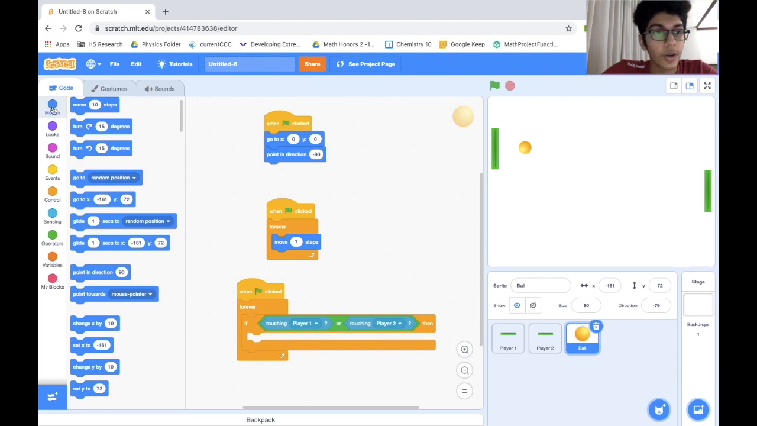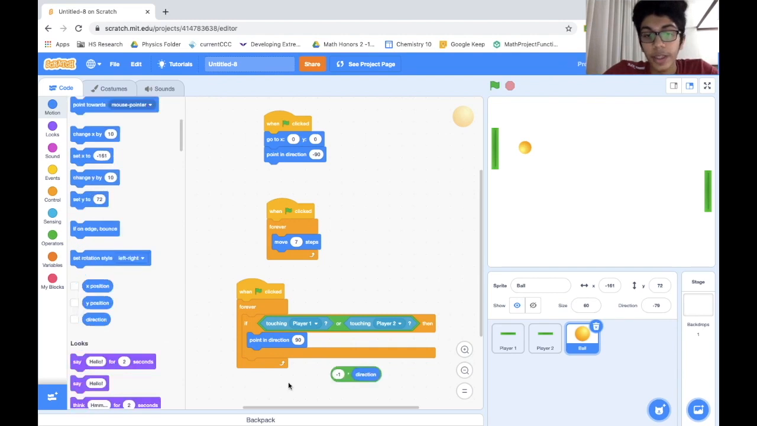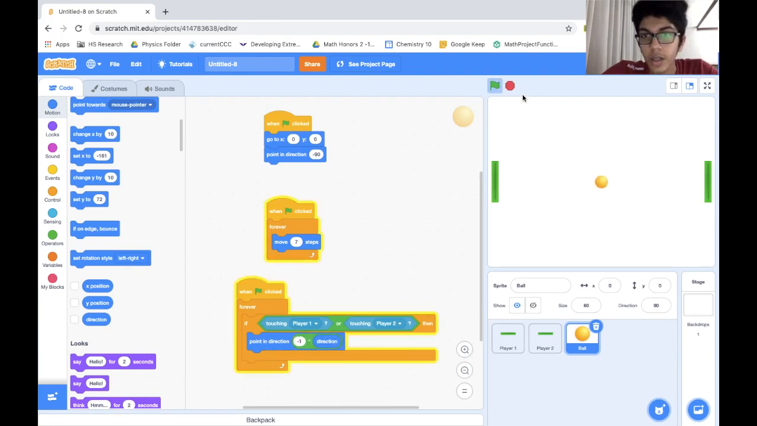So what we're going to do is go to motion and drag the point in direction block. We want the ball to be pointing in the opposite direction. So we're going to do that by multiplying our current direction by negative 1 and then putting that inside the point in direction block. So as you can see, the ball, when it touches either player, it switches directions, which is good. However, you can see it just keeps moving horizontally.